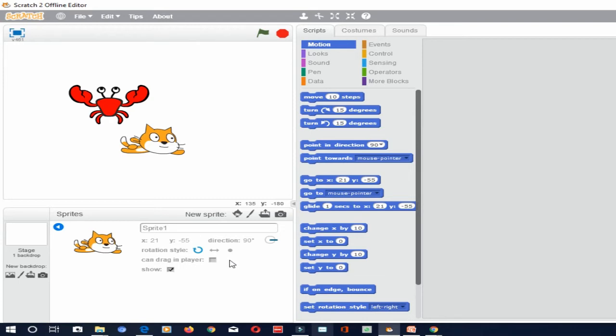The direction will show you the X and Y coordinates. Then the rotation style contains 3 buttons. The first icon specifies full rotation, the second icon specifies left-right rotation, and the third icon specifies no rotation. Next is can drag in player. During the project presentation, it allows or disallows the user to drag the sprites around the stage manually. Next is the show button. It will show or hide the particular sprite.